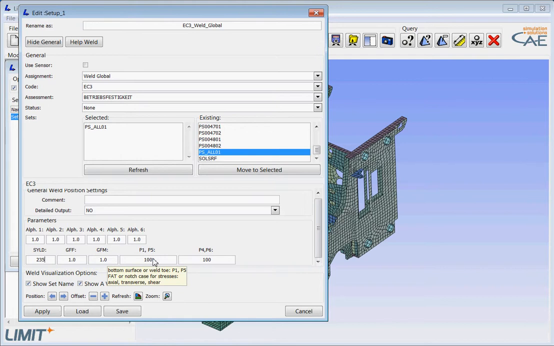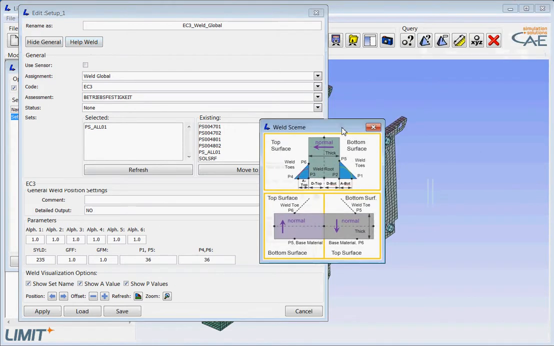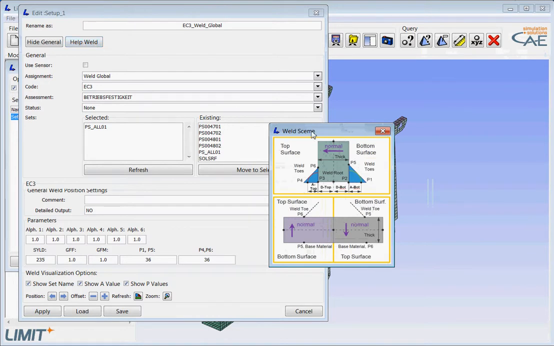and here I can define the FAT classes or FAT data I want to use on the bottom and top surface of the shell in order to make a fatigue analysis. In this case, I will take the lowest FAT value, which is 36, and P1 or P5 is the lower or bottom surface, and P6 is the assessment point on the top surface. If you push the help weld button, this little sketch pops up, which shows you what the different positions P1 to P6 mean.